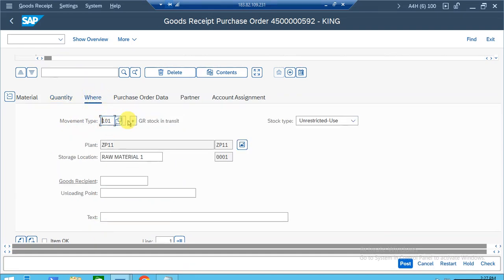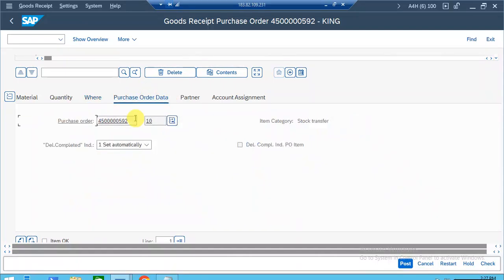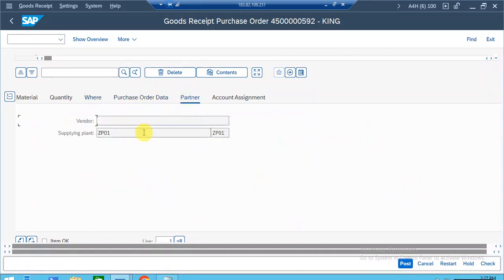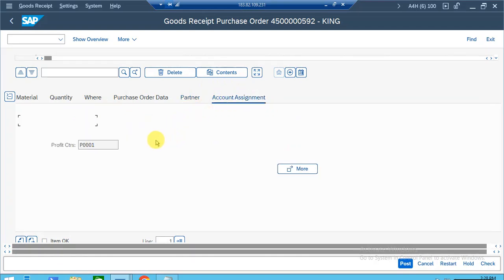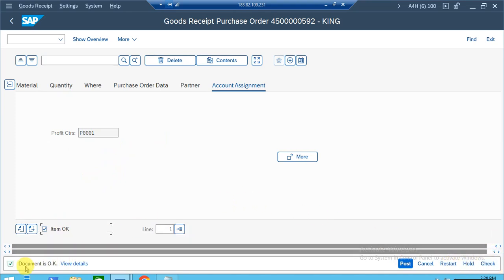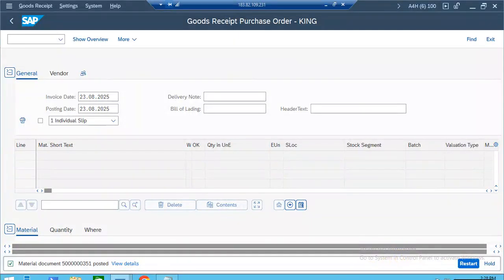Observe the movement type 101, receiving plant and receiving storage location. This data we entered in our STO, right? Here you can see the STO number, partner, supplying plant information. Account assignment will be blank because we have not entered it in the STO. Select the item OK checkbox and click on the Check button. The document is okay for posting, so click on the Post button. The material document has been posted.